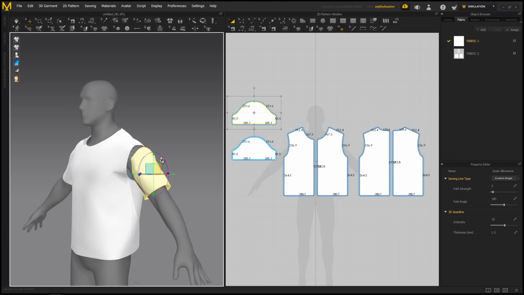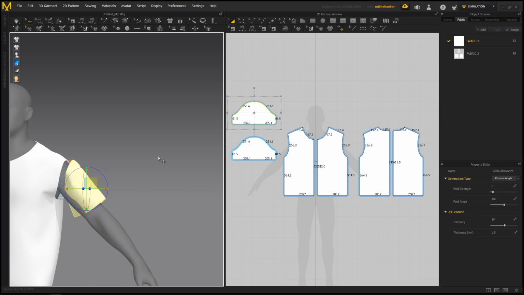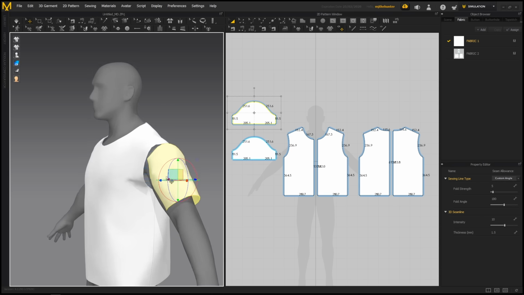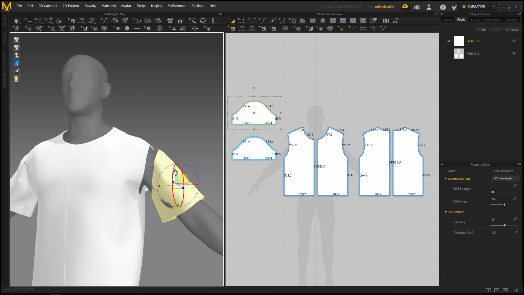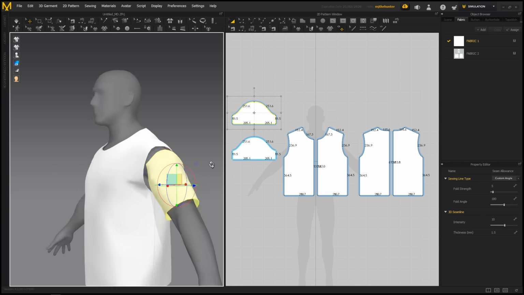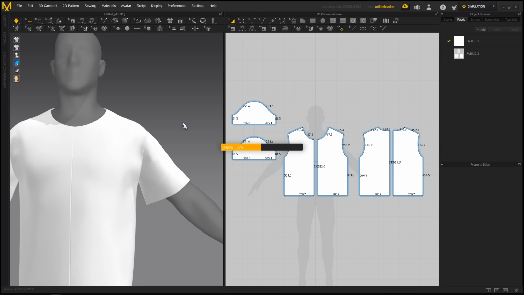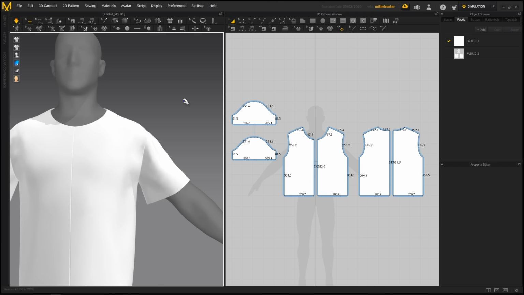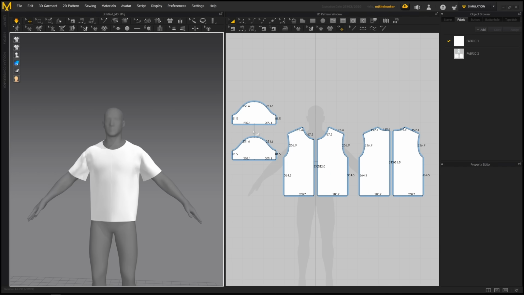So then we just move it into place real quick, like that, because now it's already been flipped to the right side. Just be mindful of trying to get it to not intersect too much. It makes it a lot easier for us. Then you just hit spacebar to sew it together, or to sim it. Okay, so now we have the basic t-shirt here.